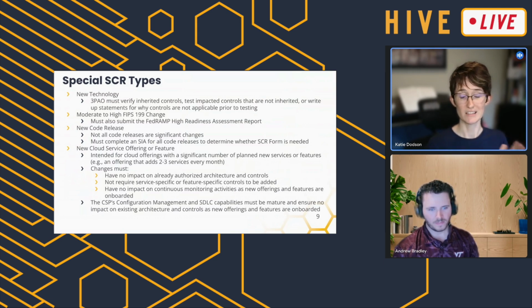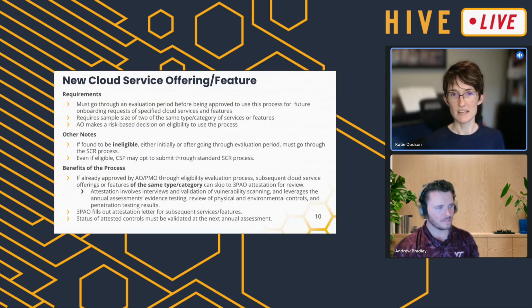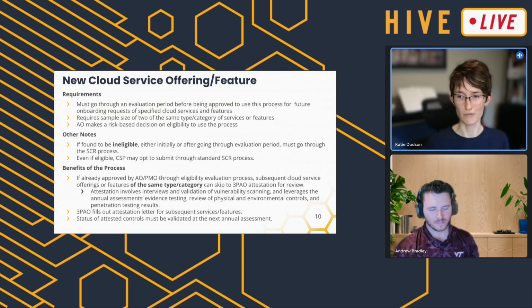So before you can even consider using this option, you basically have to have almost no impact on what already exists in your environment. So if you happen to fall into that category, what happens next is you have to go through an evaluation period. You pick a specific type or category of service or feature that you're going to have a lot of over time, and you take a sample size of 2 and run it through this evaluation process. So it's going to be very rigorous, just like the standard SCR process. You have a whole lot of testing, a lot of paperwork, and there's going to be an evaluation of the impact to the controls for the first set of this type of offering or service.